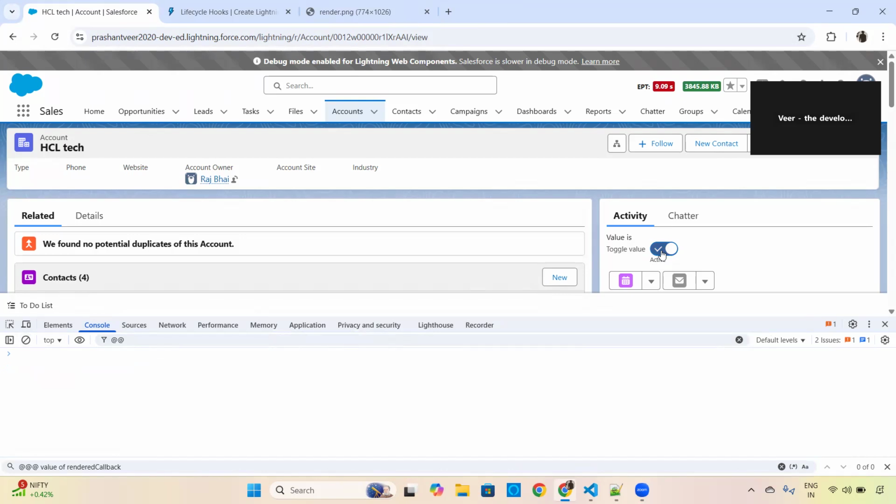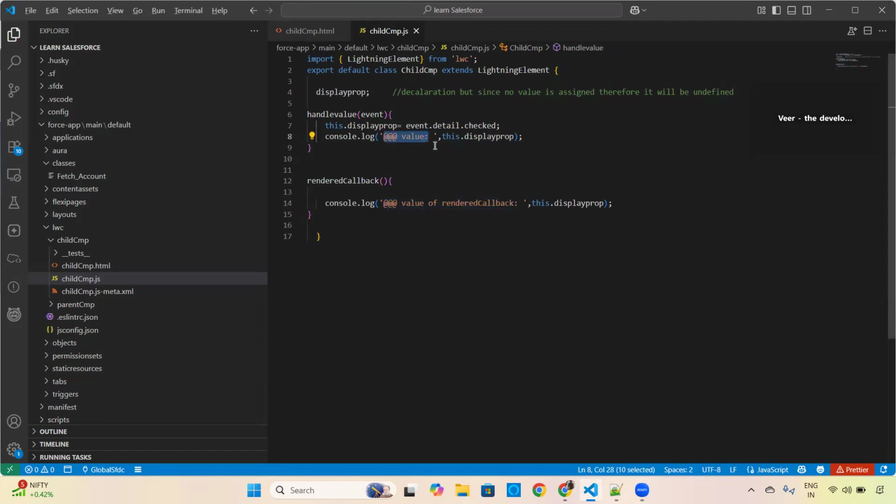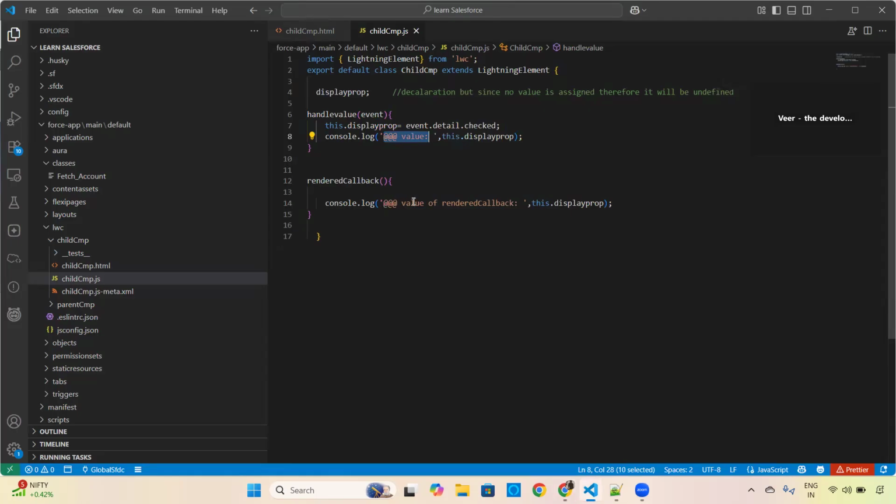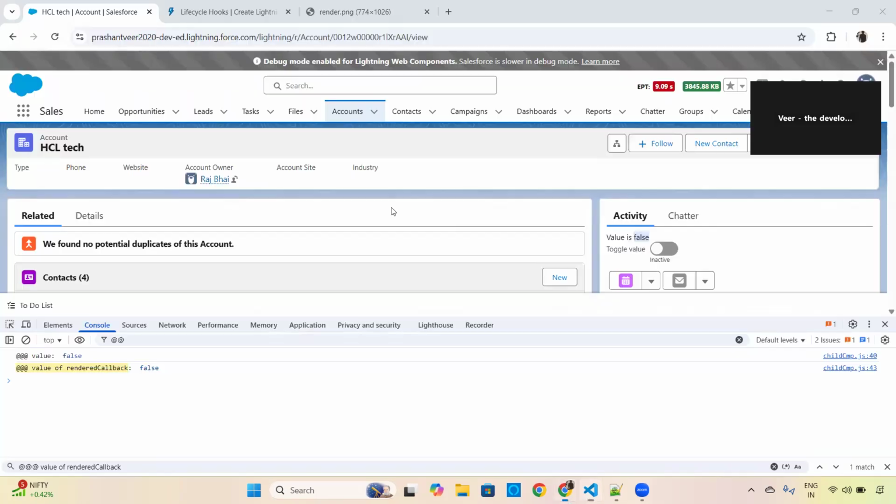Let me update the toggle's value, and this will update the property's value. See, the value is false here. This one is showing you the updated value of the property, and again the rendered callback automatically fired, showing you this time false, because that is the updated value of the property.